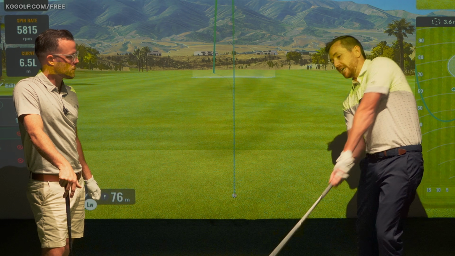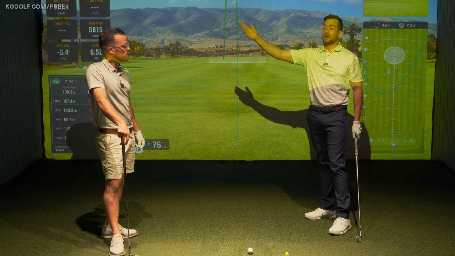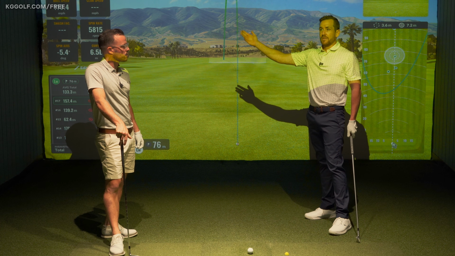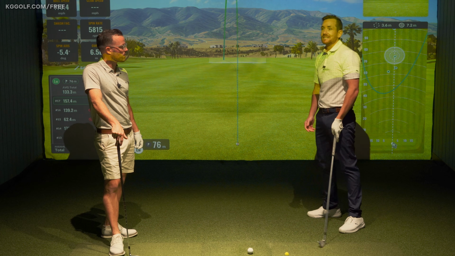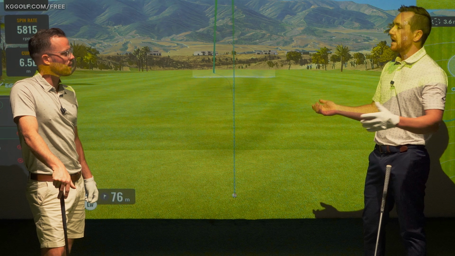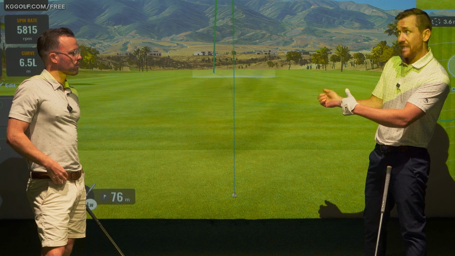Absolutely. So if you are slicing and you're simply trying to come more from the inside to straighten it up, you're just going to hit big block cuts, right? Now, there are variances where that might help you stay back and helps with the release, but it would be a band-aid fix. What we do want to do is be aware of the club face throughout the swing and what we would need to do to close that club face.